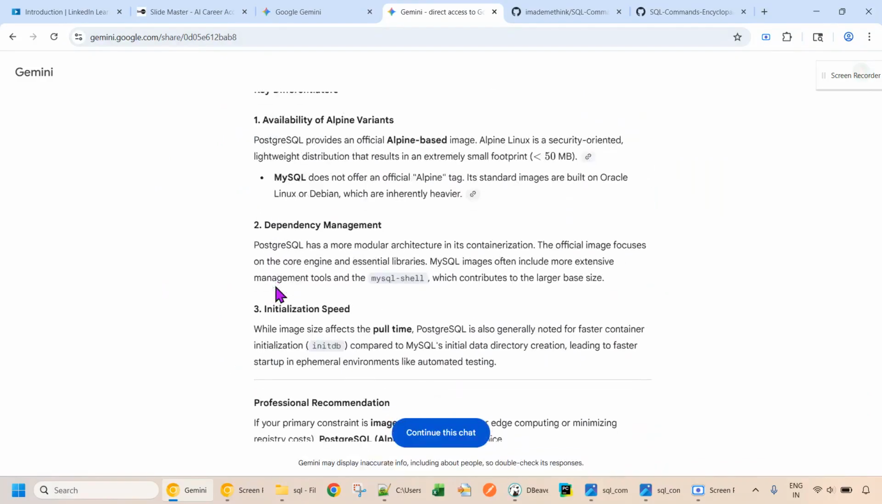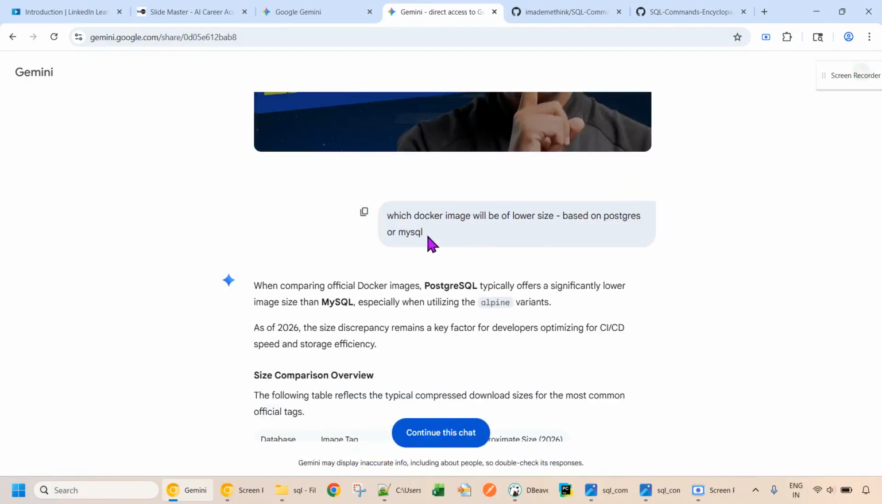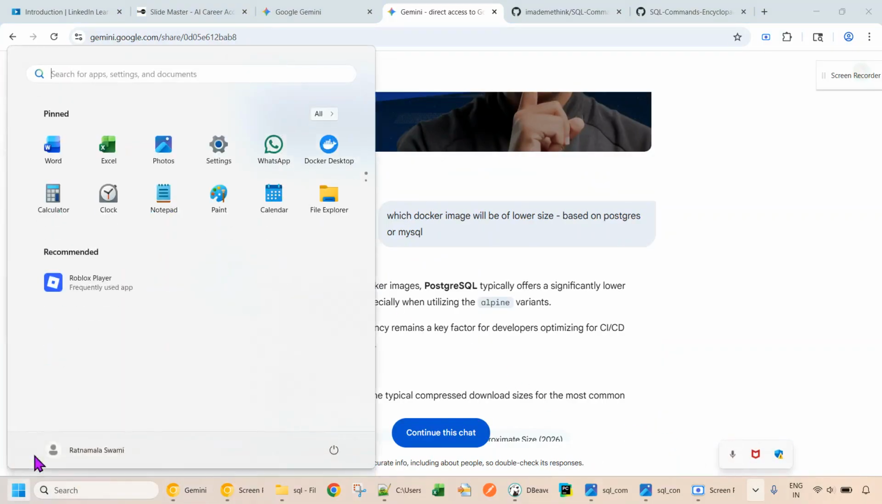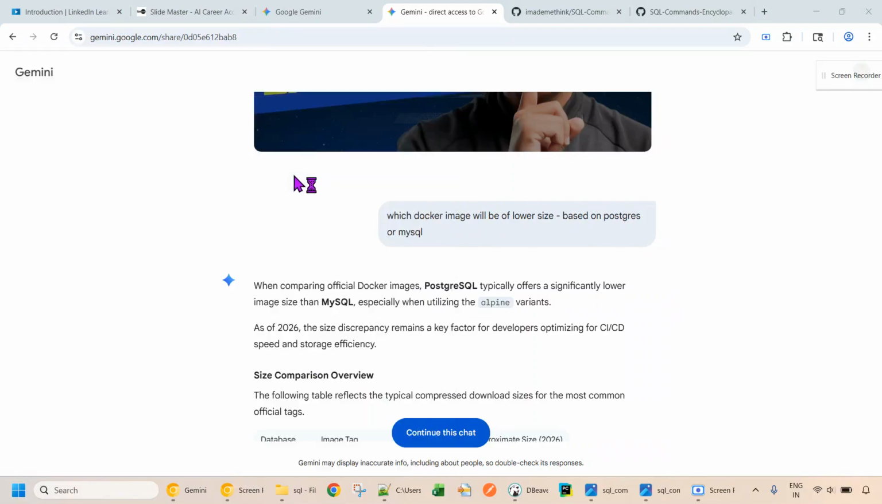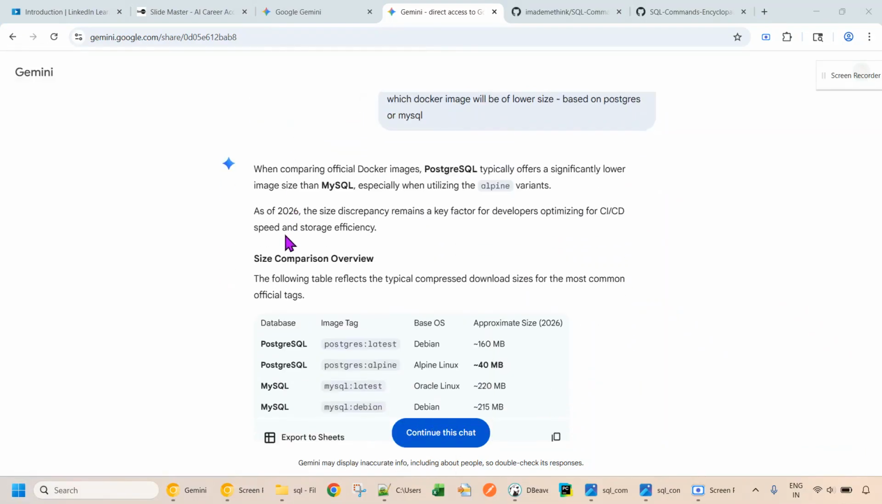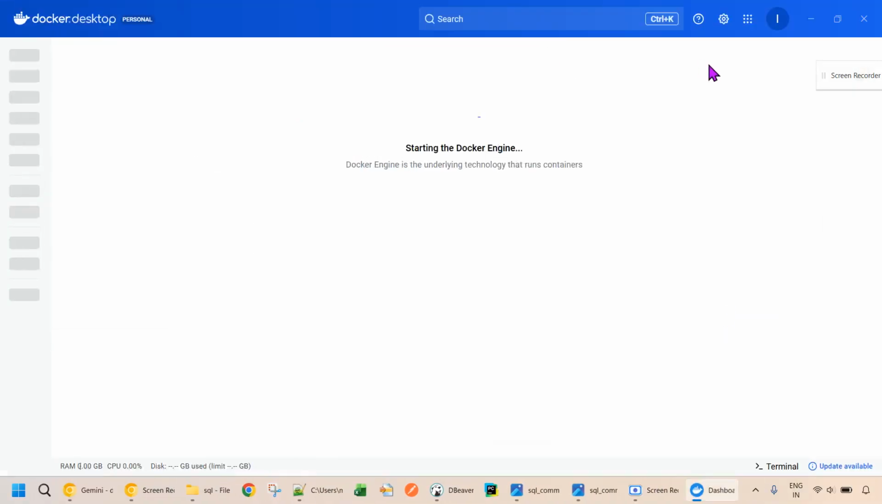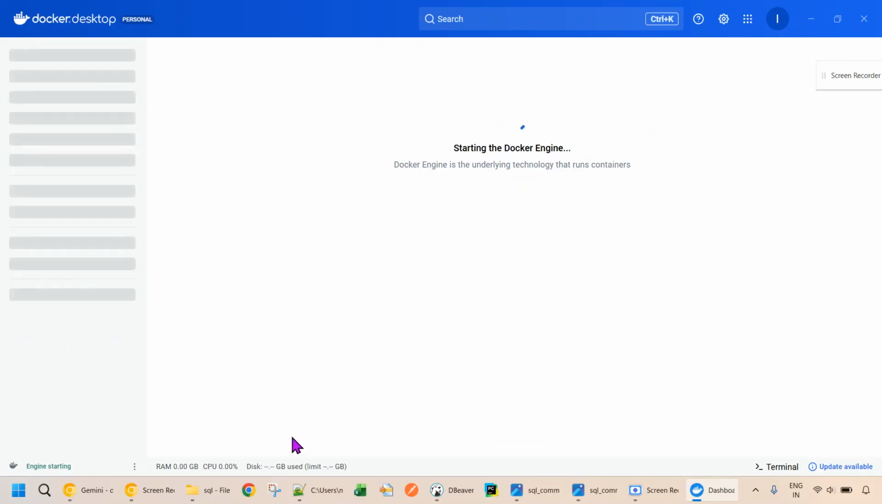So first thing is, I need to set up the database. Instead of doing the local installation, I'm using Docker. So I have installed Docker and downloaded the image. By the time it boots up, we will see the Docker Compose and other files.